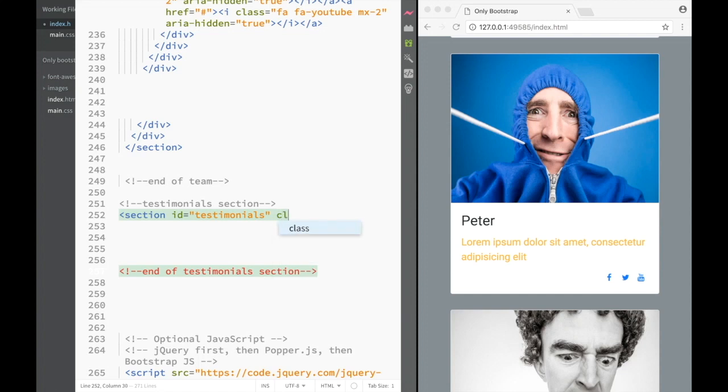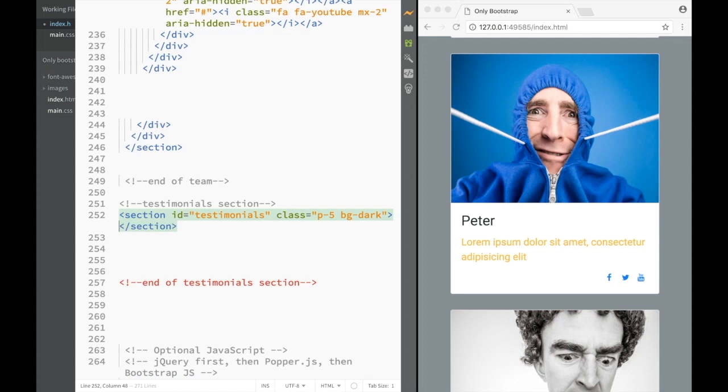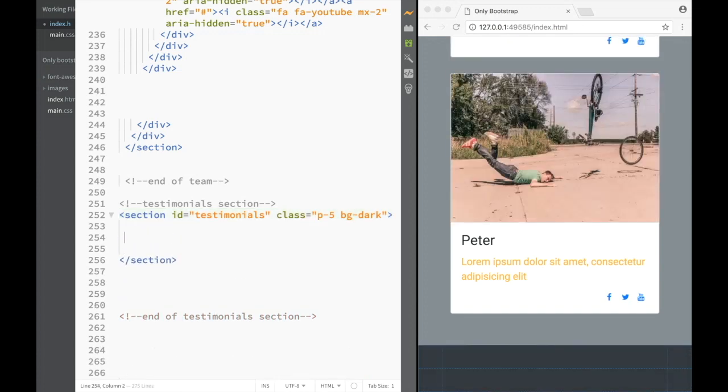And right away we can give it a class, and we're just going to give it a class of padding all around again, and we're going to say this is going to be a background dark. So it's going to be pretty much the same as when we started with our banner. And then again we're going to say div with a class of container.